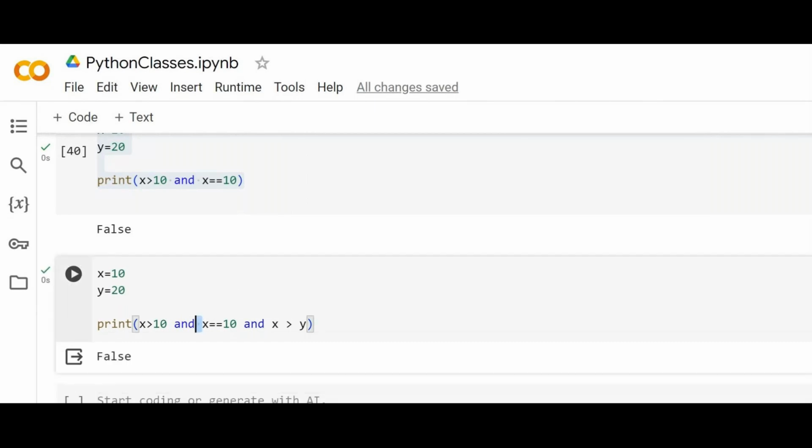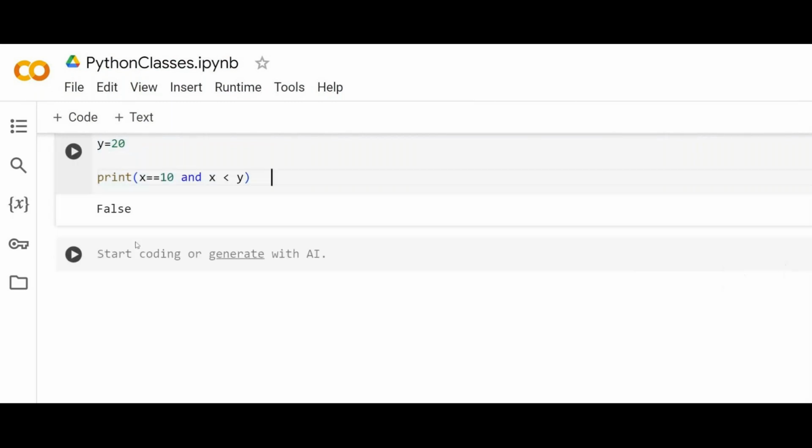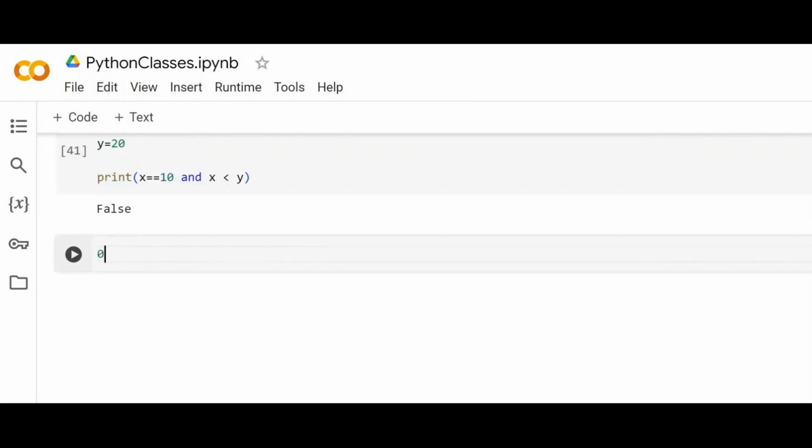Now I'll remove this part. And if I make it less than instead of greater than, look at it very closely. What is the value of X? That is 10. So here it is checking 10 is equal to 10. Yes, true. When you learn about this binary language, which I'll explain, look at how the AND operator works. 0, 0, 0, 0. Look at it. This is what?